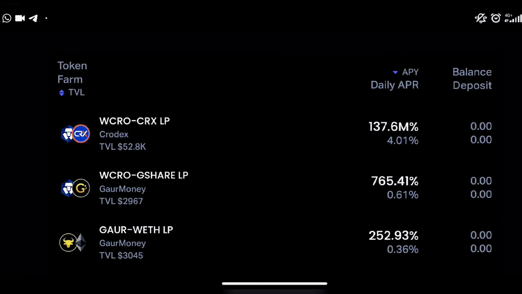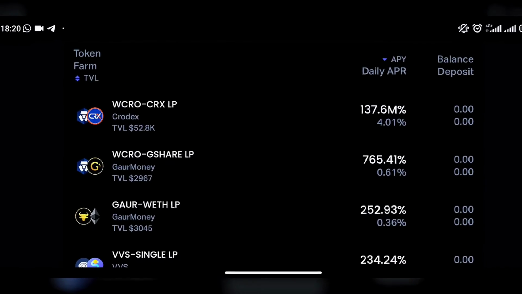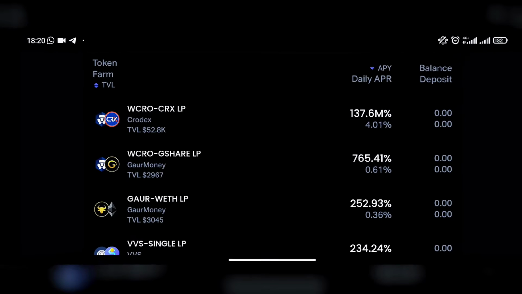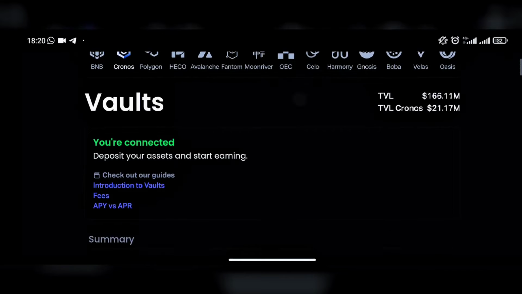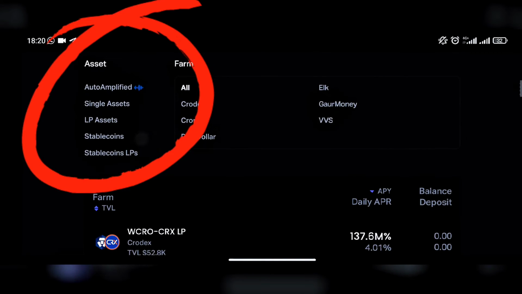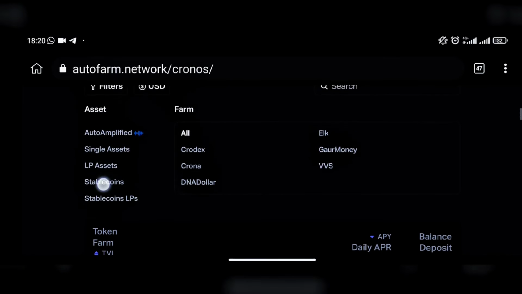But these ones are very risky, so you should actually check on the ones that are a little bit lower risk, the medium risk and the low risk. So you go with the stable coins. You can filter in here by the single asset. You can go with the LP asset, the stable coins. When you want to go with the stable coins, that is where to get those filters.